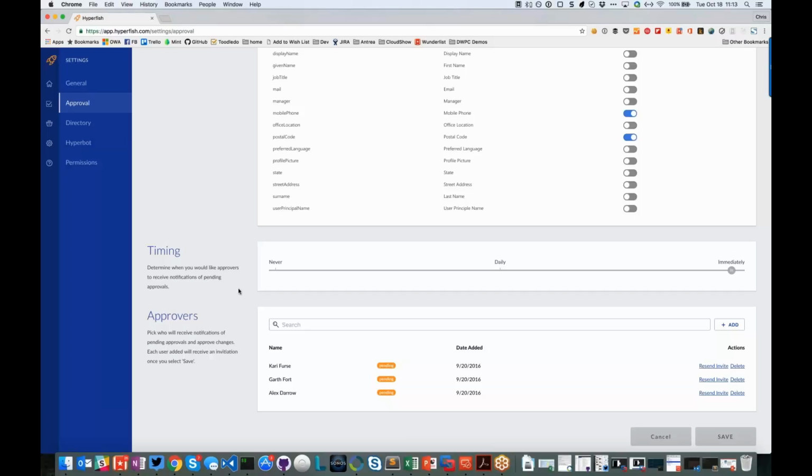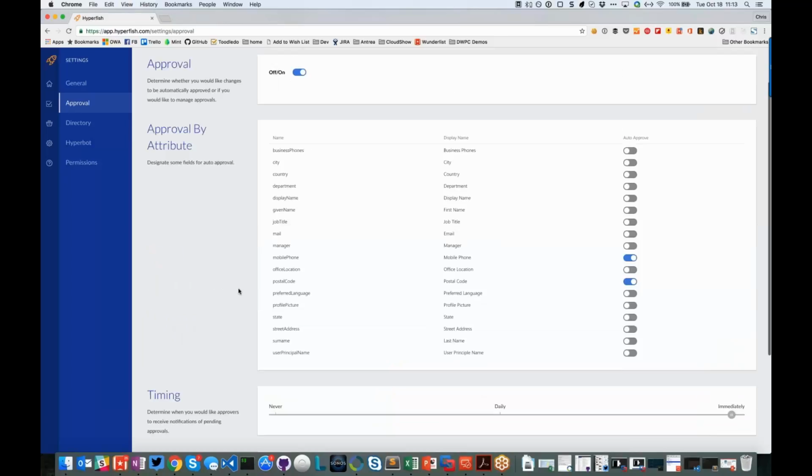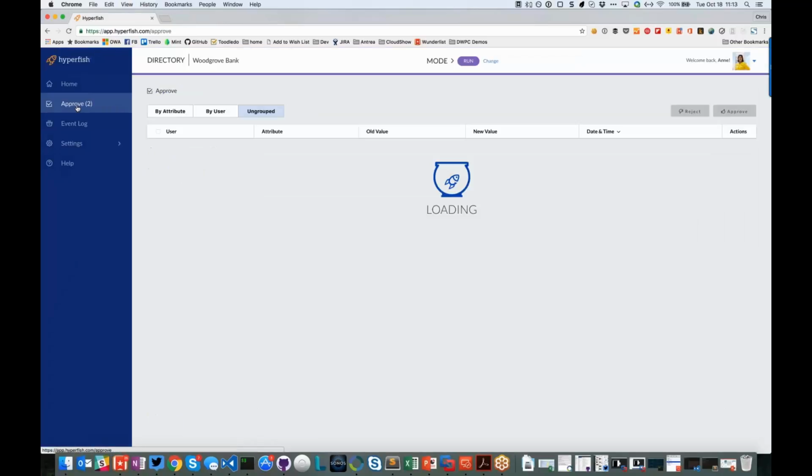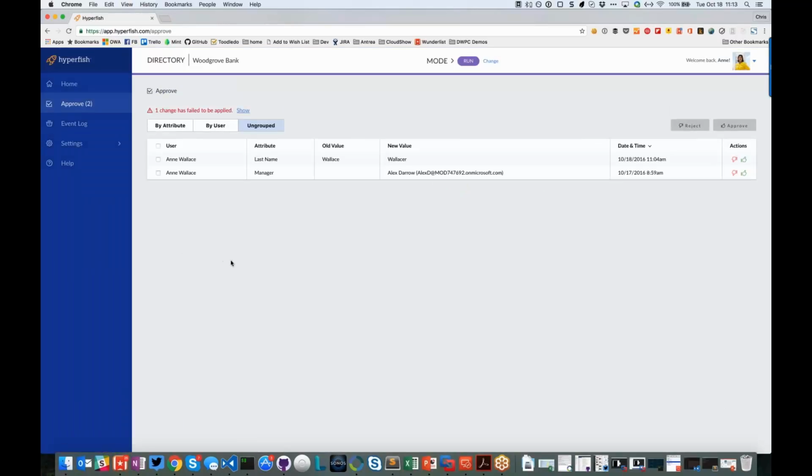What they get is an email that says, hey, these people have submitted changes that require your approval. And when they click the link in the email, they'll be brought to the approval screen, where you can see here I've got a couple of changes where Ann Wallace wants to change her last name from Wallace to Wallacer. There might have been a typo or something. I can simply come over here to the green thumbs up and click go, and that is now approved and has been written back to the directory.